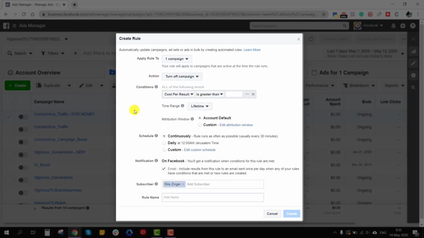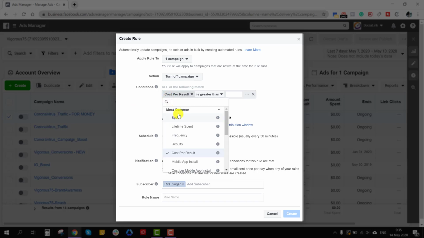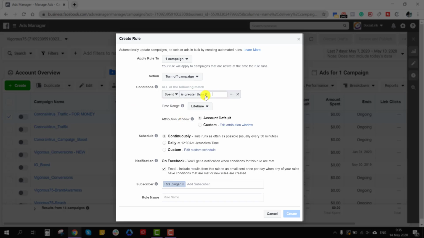And for my conditions, first of all, I need to make sure that this campaign does not spend more than $100 per day. And it actually depends on the spend type that you're using. In case that you're using a lifetime budget, it's going to be a little bit different. And in case you're using the daily budget, you're going to choose for your condition just spend, and you're going to set it up as between, let's say, 0 and 100, just to make sure that we're not going over $100 a day.